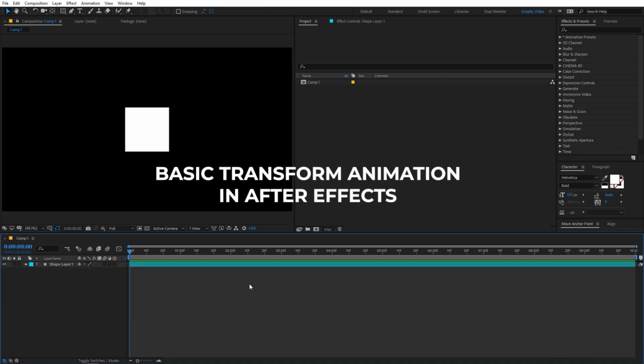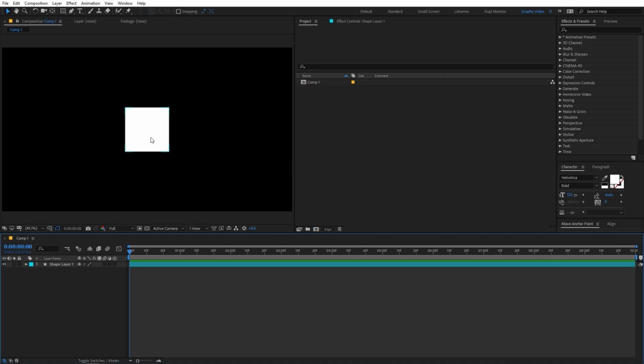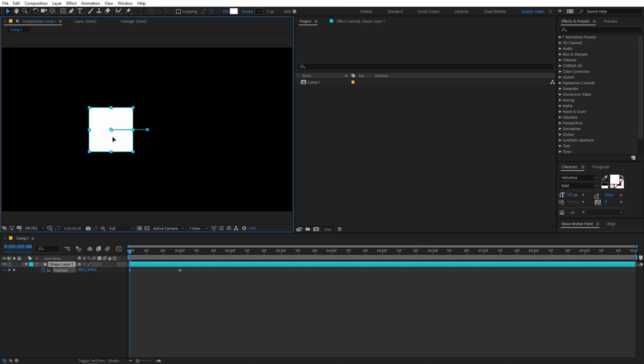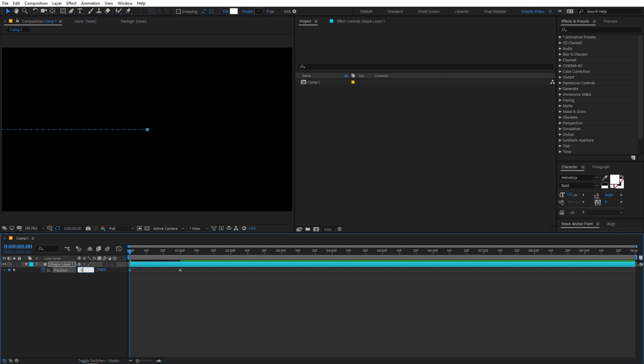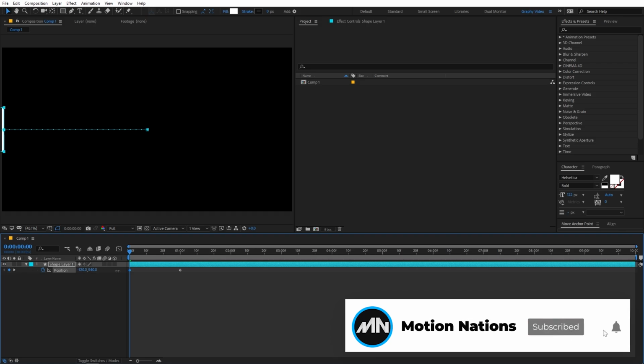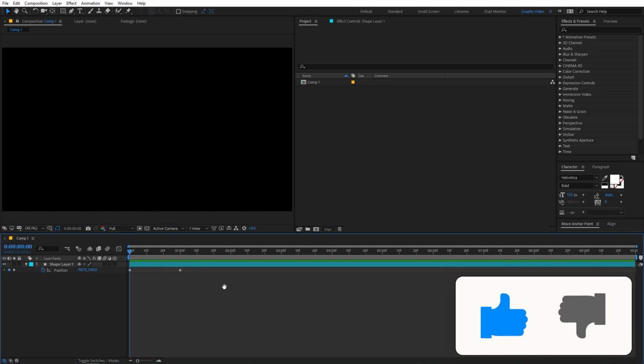Now let's see how you can add some transform animation to your object. Over here we have this square. I can simply select the layer, then press P for position, and let's add a keyframe. Let me move it to somewhere around 1 second, and I can add a keyframe. Now I can move the timeline indicator to 0. In the beginning I want my square to be outside this composition, so I can simply move it to the left side. You can also manually type whatever value you want. I can simply type -200. Now if I play back, you can see our shape is moving.